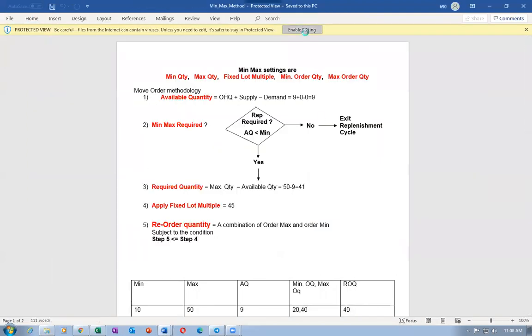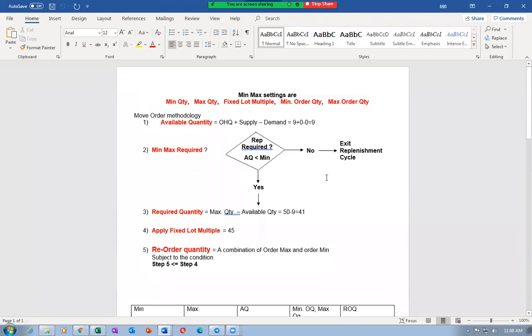Min-max method. Whenever the stock level goes below, we will be running a concurrent or ESS job known as Print Min-Max. Once you run it, it will pick up all these values. What are the minimum? What are the maximum? What are the FLM? What are the minimum order quantity? What are the maximum order quantity? So it will pick up everything, based upon which step number one will be done.